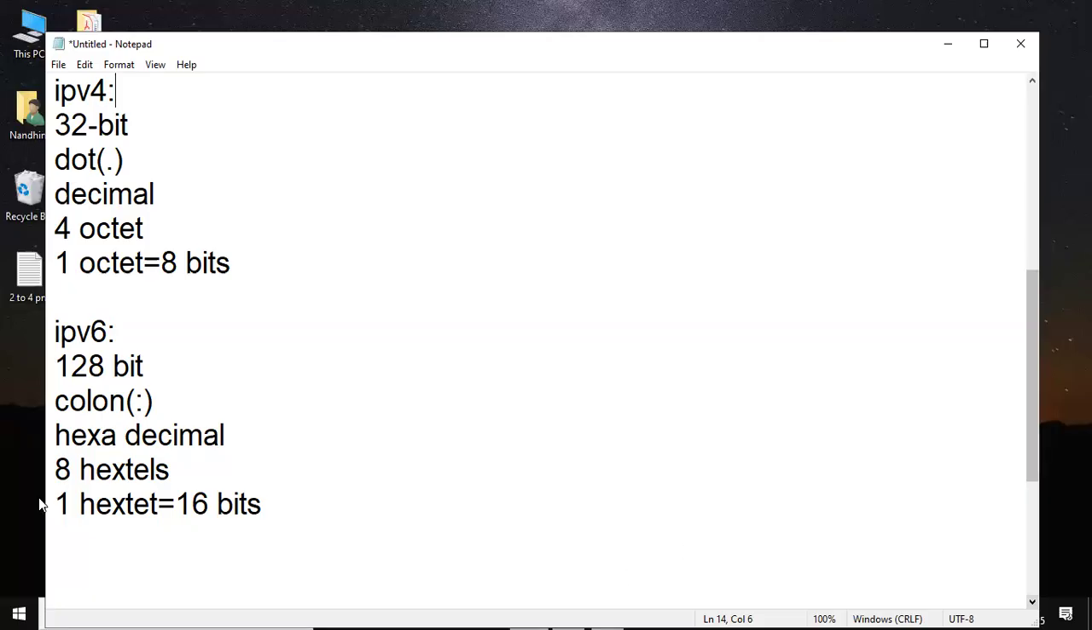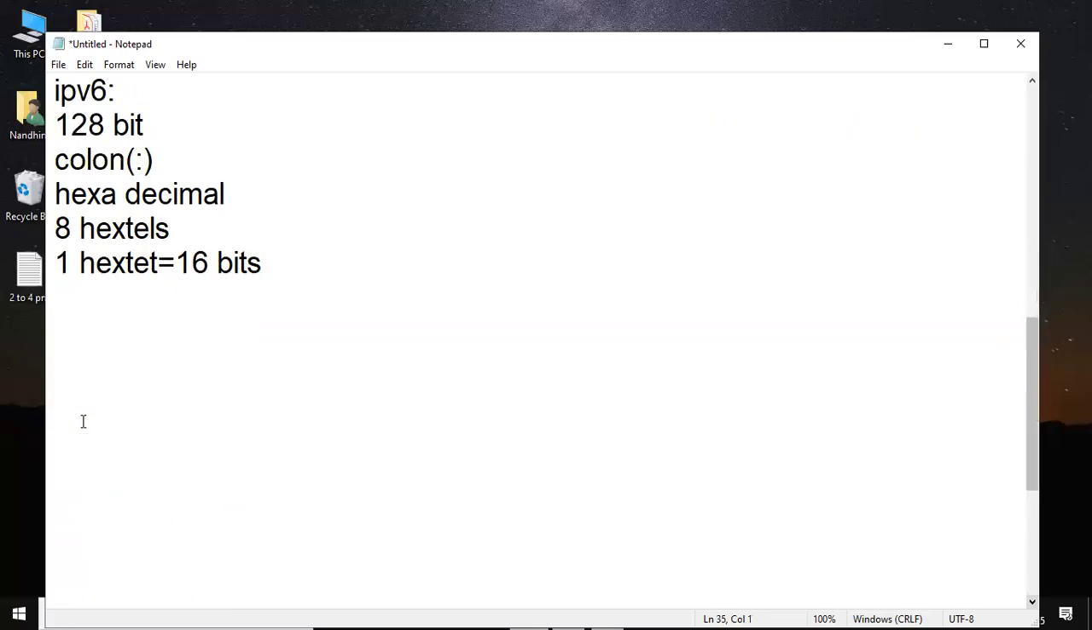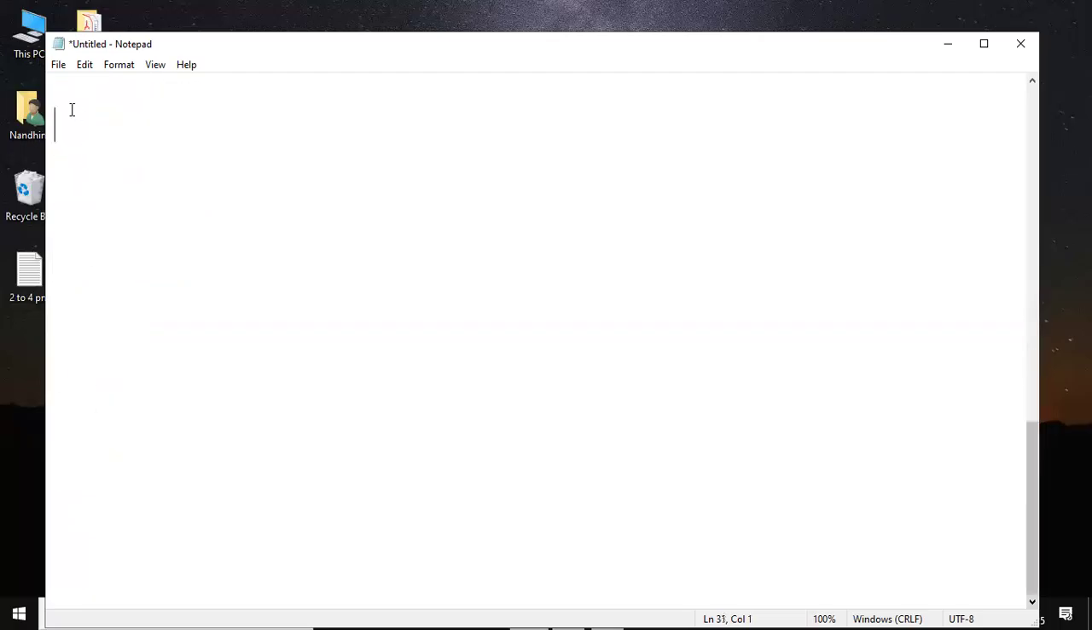Now, Sir, these both are logical addresses, right? Yes, IPv4 and IPv6 are logical addresses. MAC address is the physical address. Other than that, every address, such as broadcast address, network address, IPv4 address, IPv6 address, link local address, is logical.